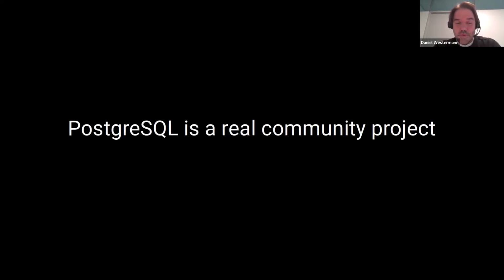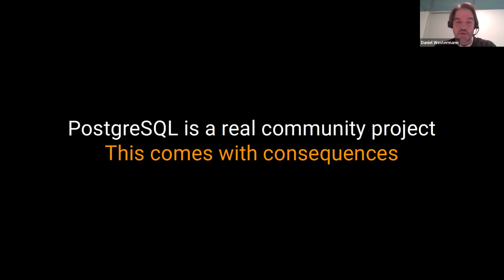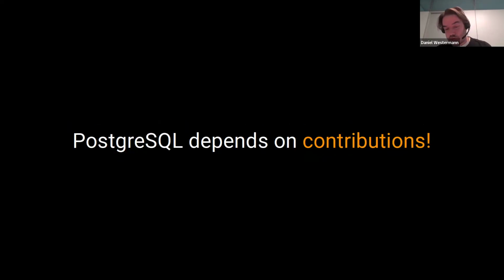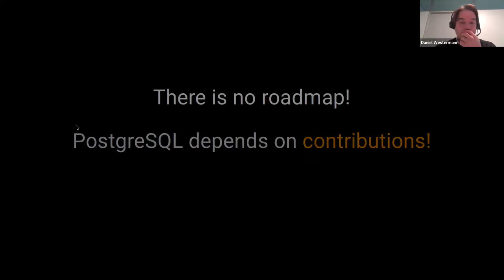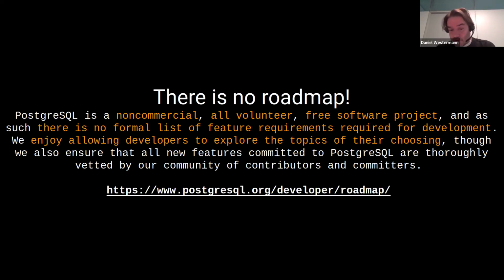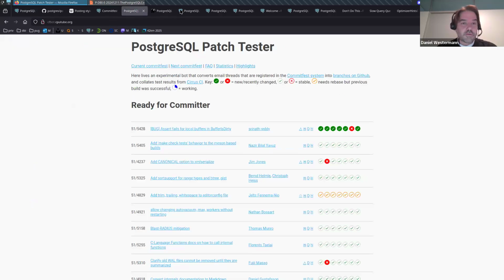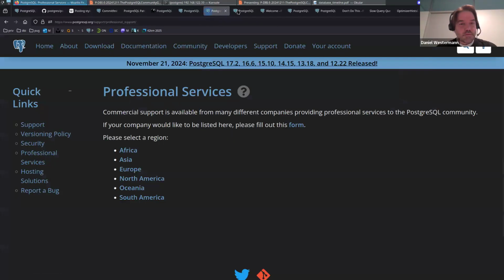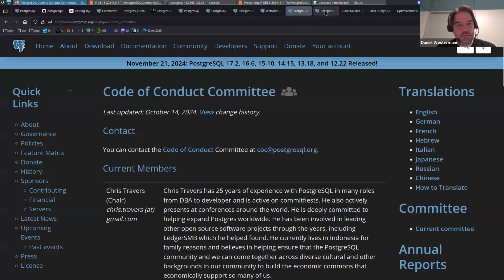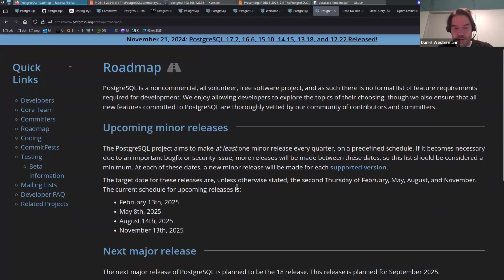I've said this several times, Postgres is a real community project, and this comes with consequences. One of the consequences is Postgres depends on contributions. Could be you, but without contributions, that whole thing does not work. Another consequence is there is no roadmap. There is a roadmap page on the homepage, but if you go there, where's the roadmap? So this is the roadmap. All you will find here are the dates for the next minor releases. That's it.